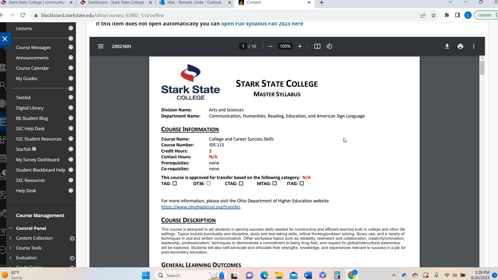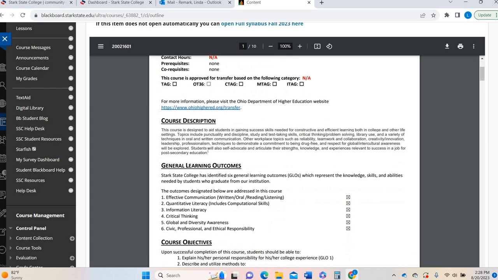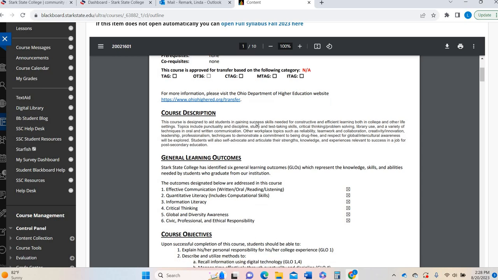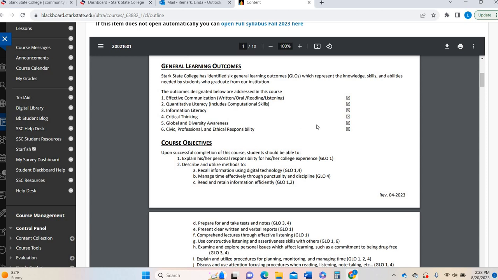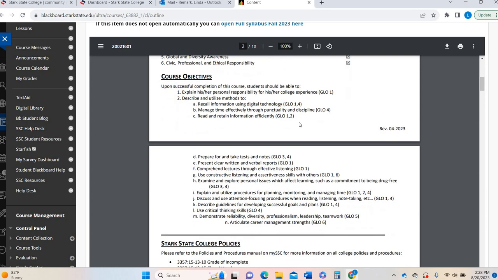So this is just a real general master syllabus. This is a 3-credit-hour course. Here's the course description you would have seen when you signed up for the course or talked to your advisor. This meets all 6 learning outcomes of the college. Here are the course objectives, basically the nitty-gritty, the things that you should be able to do, know, understand, or improve upon by the end of our course.